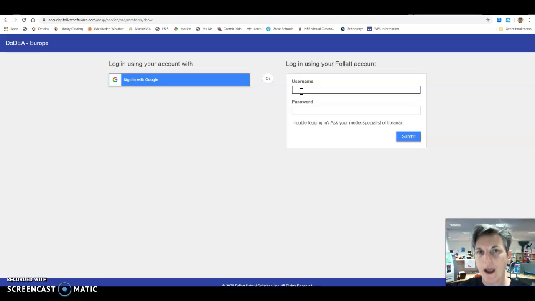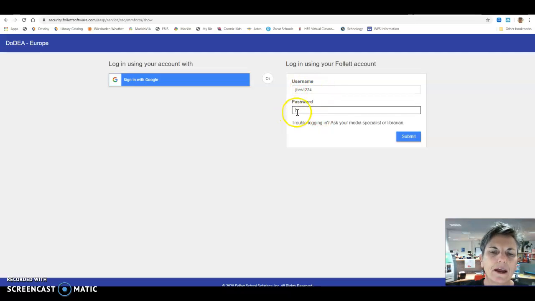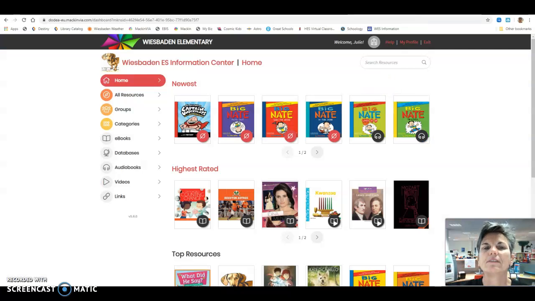Okay, so for me, if I were a student, I'm going to pretend. It's the first letter of their name, and then the first 3 letters of their last name. So I'm Julie Hess, so that would be my 4 letters that I would use. And then there will be the last 4 of their student number. I don't really have a student number. And then their password would be those 4 numbers that we used up there. Again, 1, 2, 3, 4. And then you would hit submit. That won't work because I'm not a student, but then it would take you to this page.